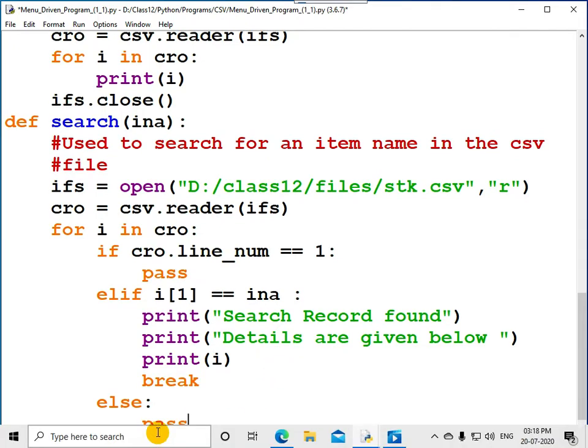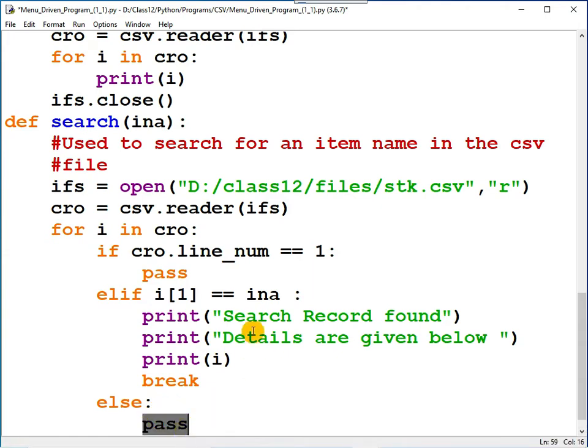Okay, so here don't write that the search item is not found, because the CSV reader object, suppose it contains 3 rows. The first row is a heading, the first row comes here, line number is 1, so you don't have to do anything. Now the second row is taken from the reader object that comes in variable i. If i[1] equal to INA, this is displayed. Otherwise don't conclude that search record is not there, because one more record is there to be searched. So only after reading all the rows from the reader object, finally you should conclude that the record is not there, record not present.